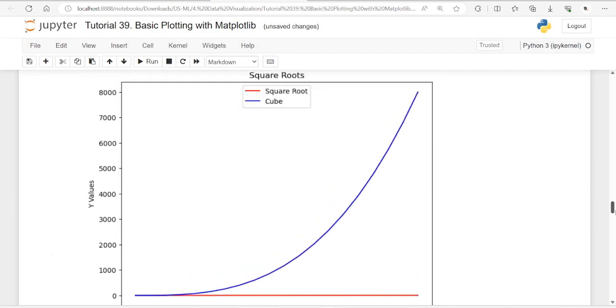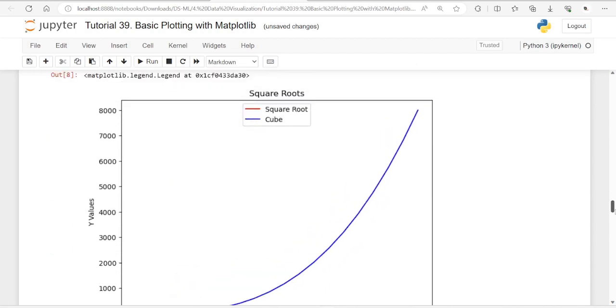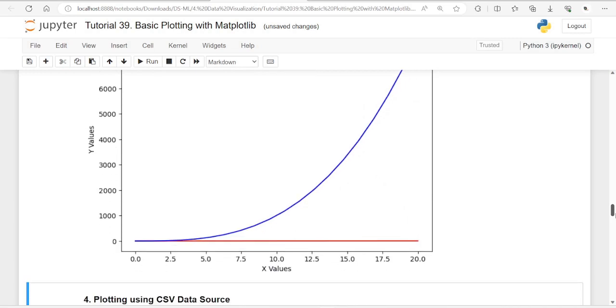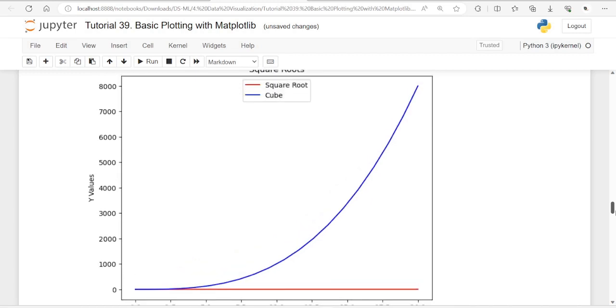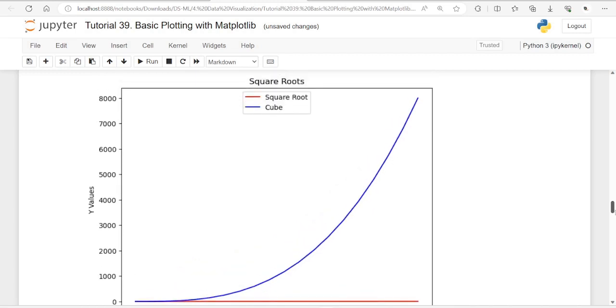Kindly observe, here we have two different plots inside one graph itself. To know the difference, the one in red color is specified as the square root, and the blue color is the result of the cube. And of course the legend is included in the upper center location.